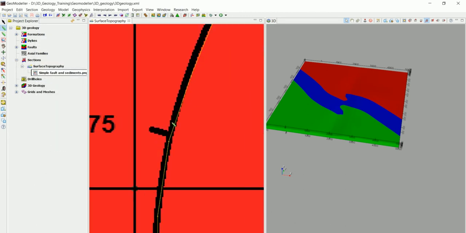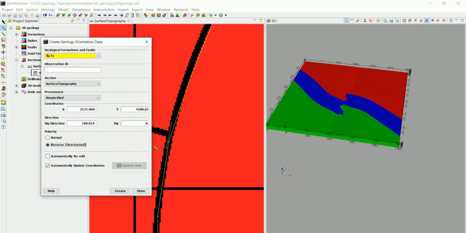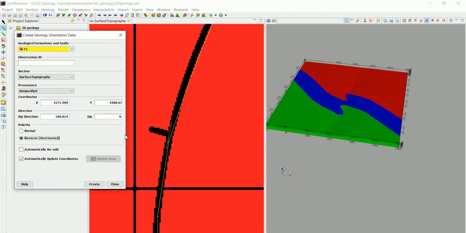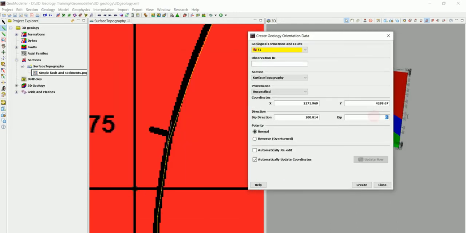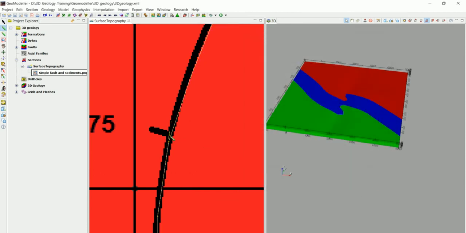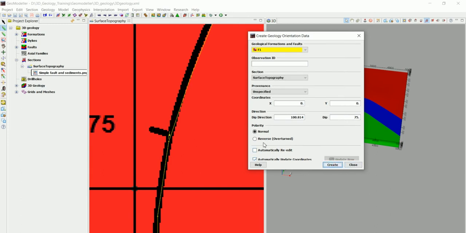Now, how to add the orientation data? To do that, we're going to pick two points in here and go to this one, create geology orientation data, and choose the F1. By just digitizing that, the software is going to calculate the orientation. So now we only need to add the dip, which is 75 in our case, and click on create. Now, as you can see, it's on this side. All you have to do is right click and choose edit, and not reverse, choose the normal and create.